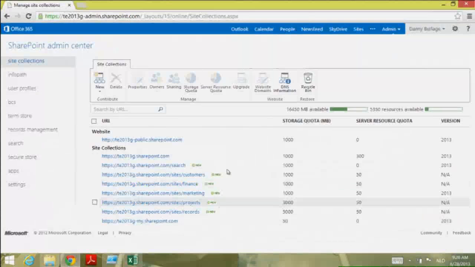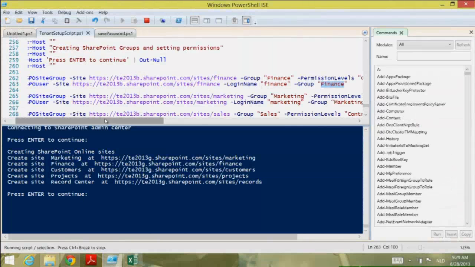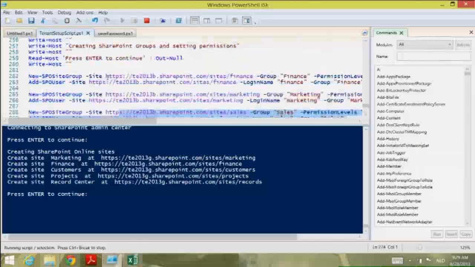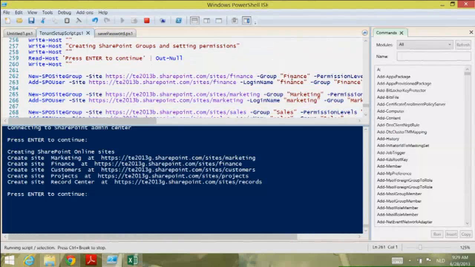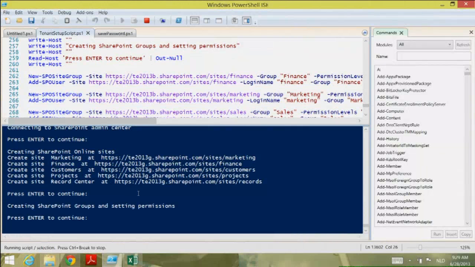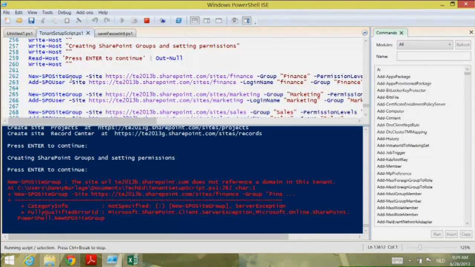So let's check if we're done. Yeah, we're done. So again, what I'll do is I will go into this site. I will create the group finance, and I will add the mail-enabled distribution group against the group finance. So here we go. All right. And it will run in the background.